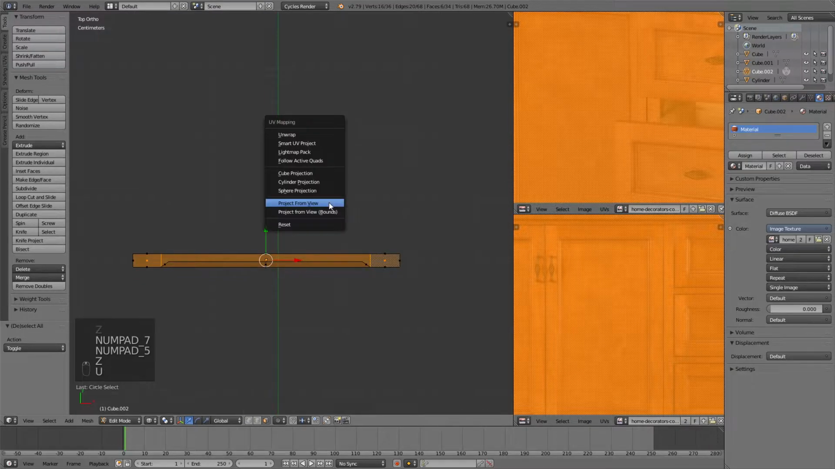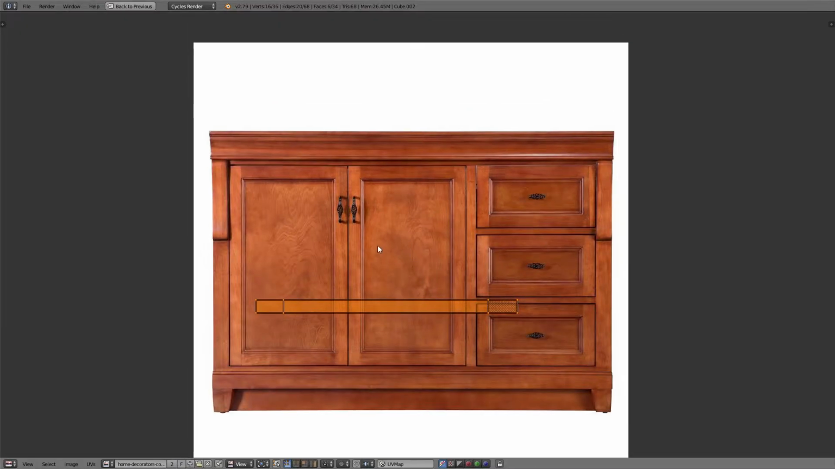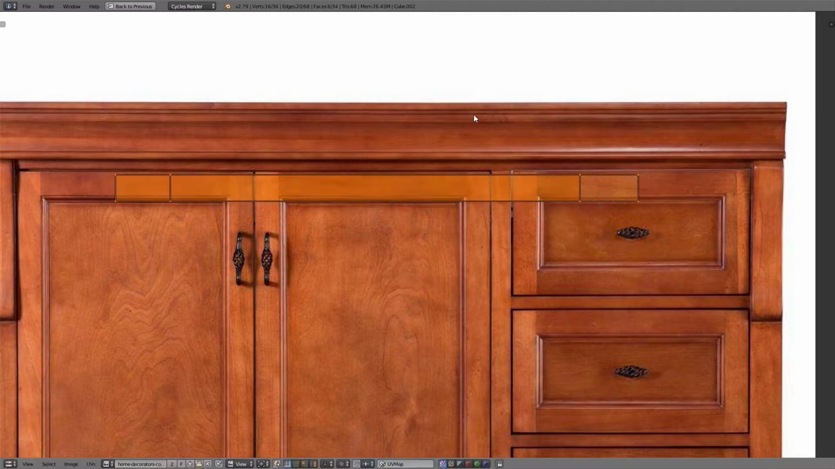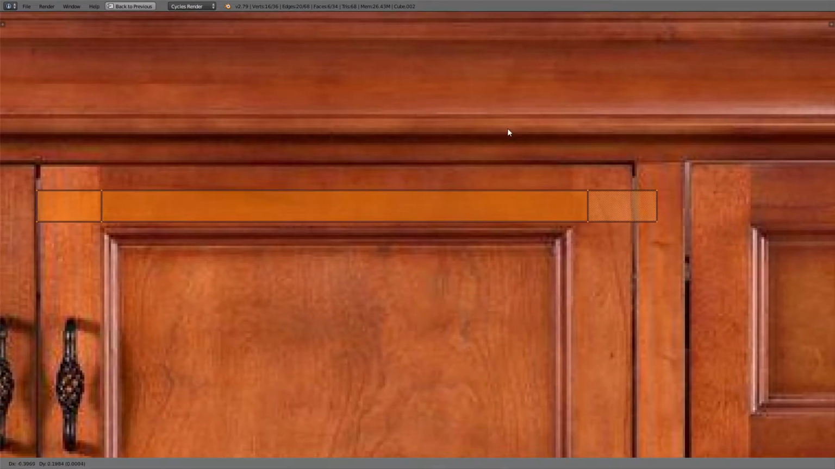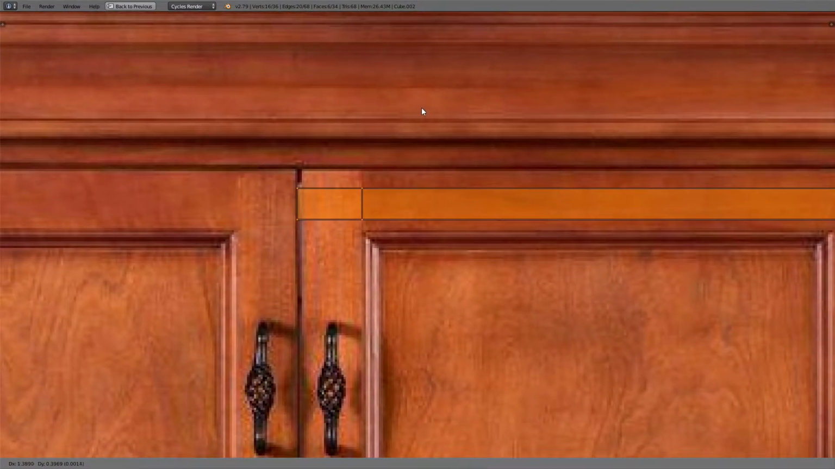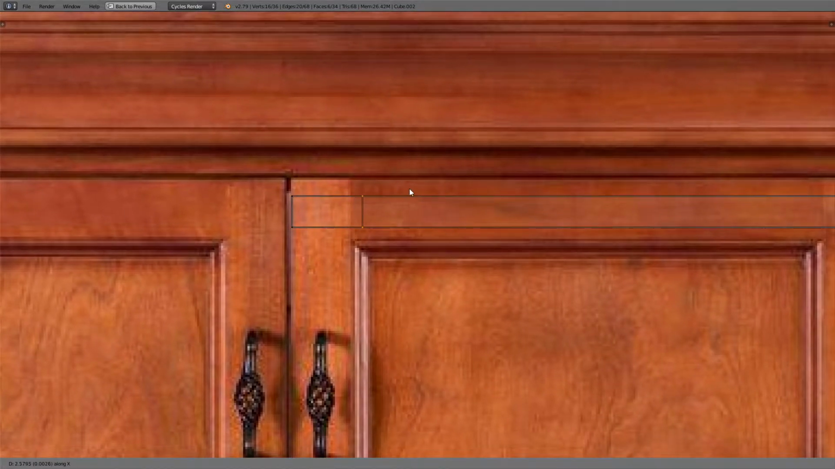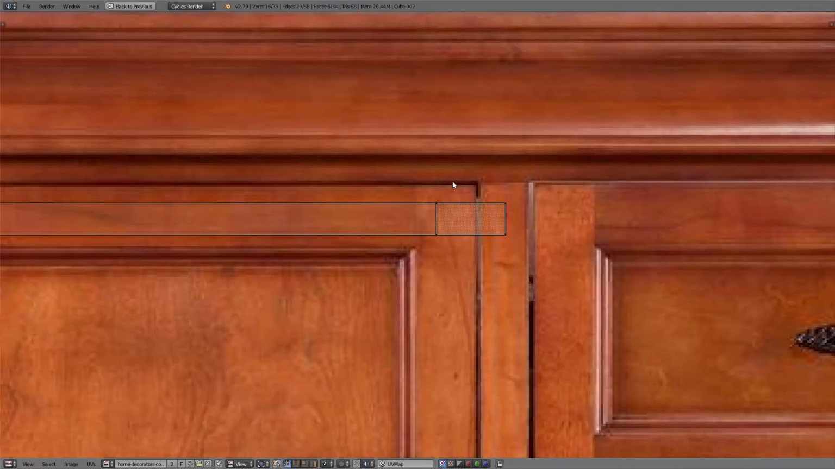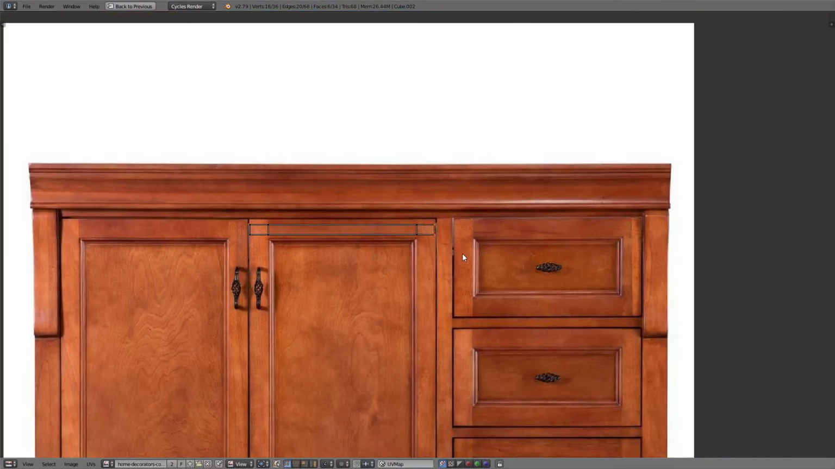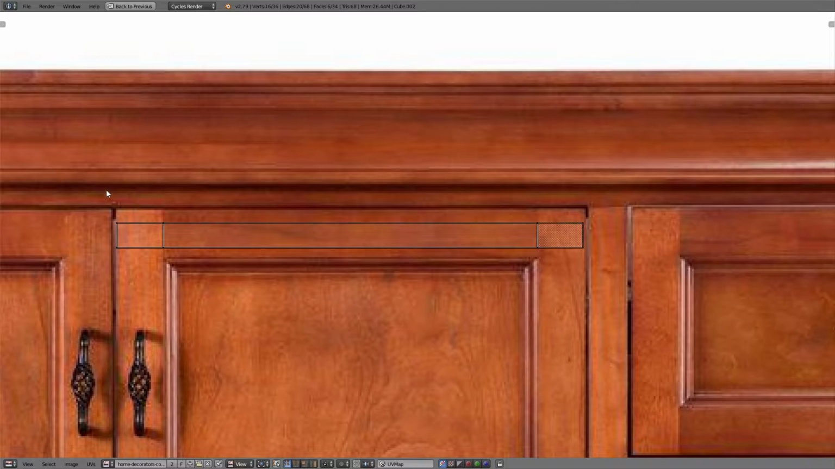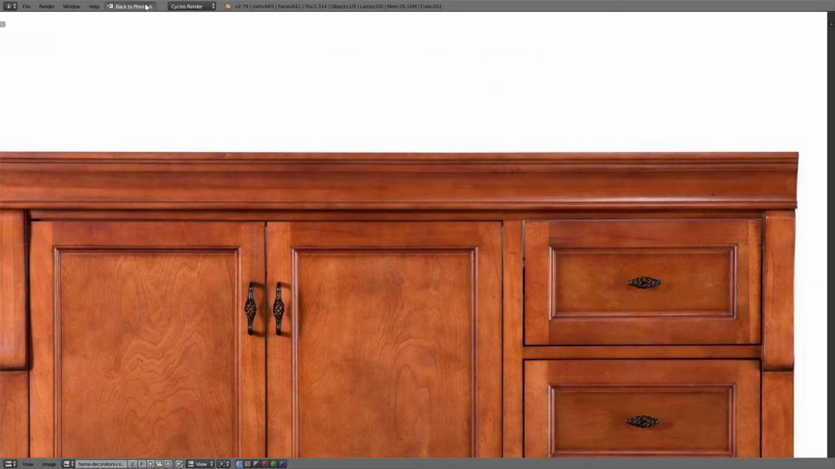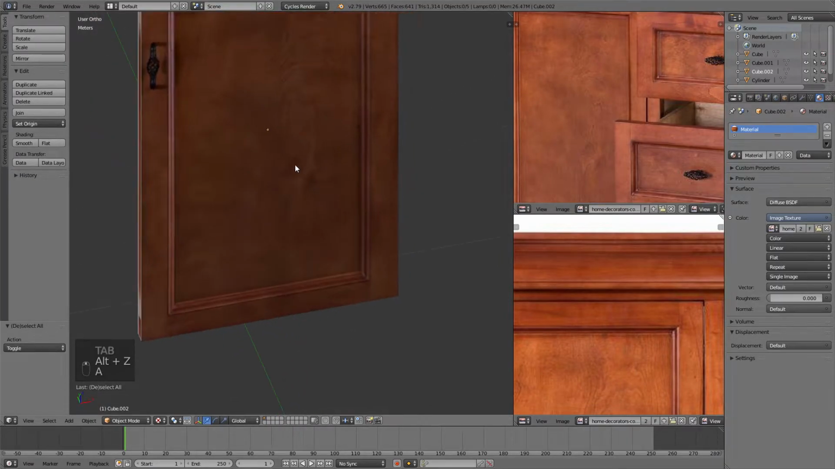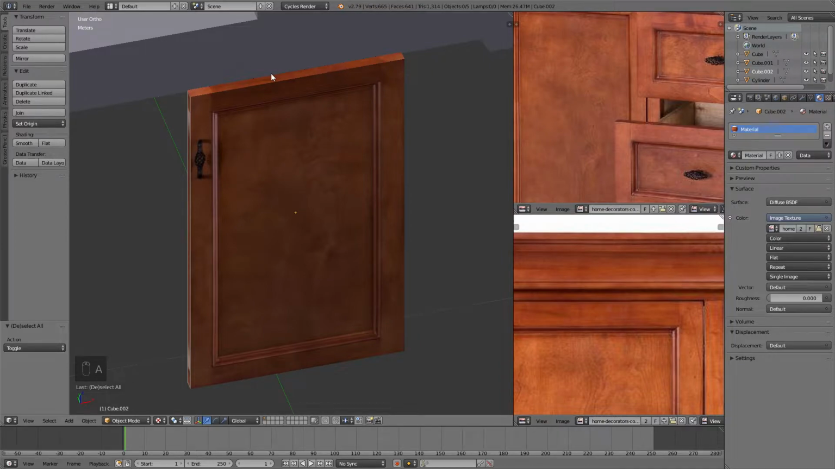So now you can project from view again. And we're just gonna grab this one. The trick when using reference images for texturing is to find the correct placement, so the correct location for every side of it, which you don't normally see on the reference image. So something like that. That makes sense.